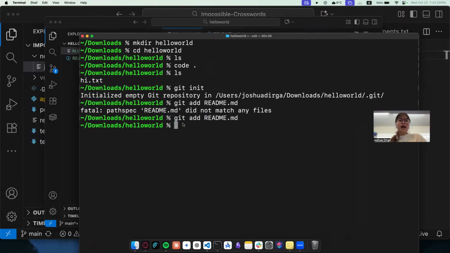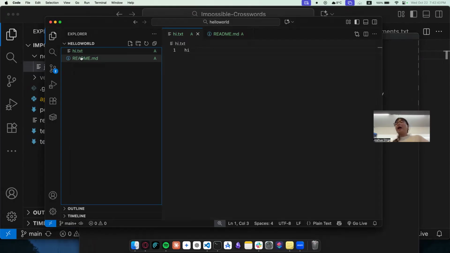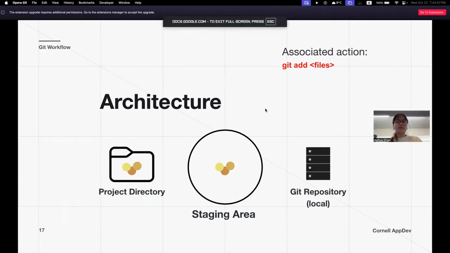And if you want to add all of the changes you've done, you don't want to just list out all of the files, you can just do git add and then a period, and that would add all of the files that you changed. So in this case, it would add both hi.txt and readme since we changed those files.